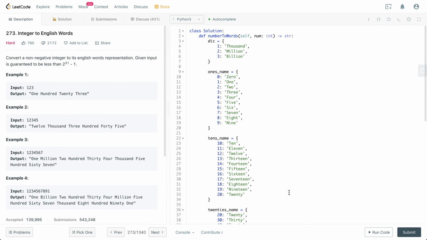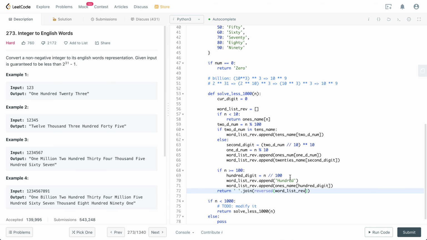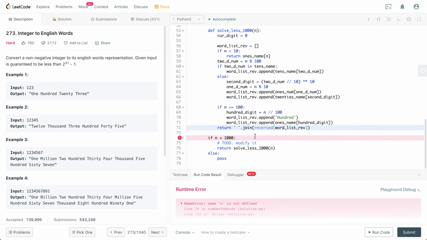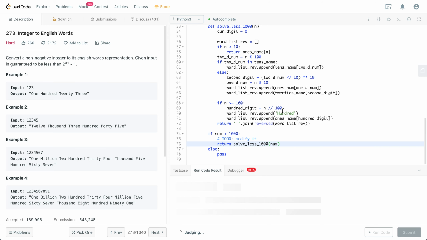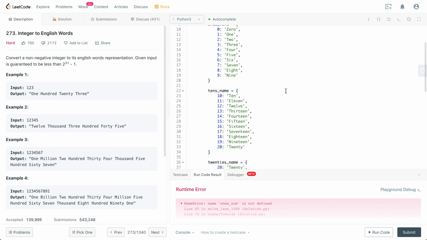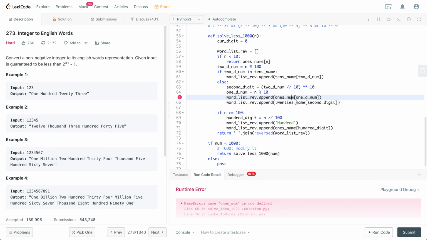Okay, let's run this example. Let's run this partly implemented function with the given example. 74. Okay. One's name.